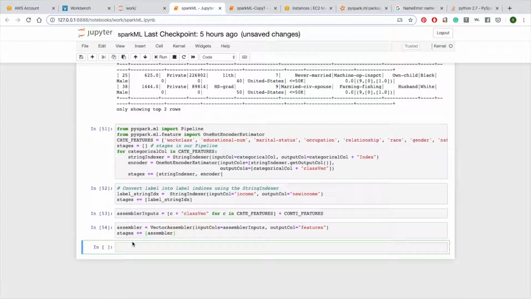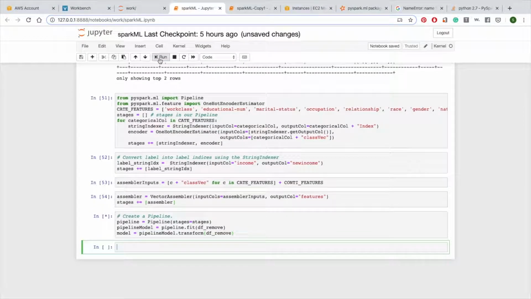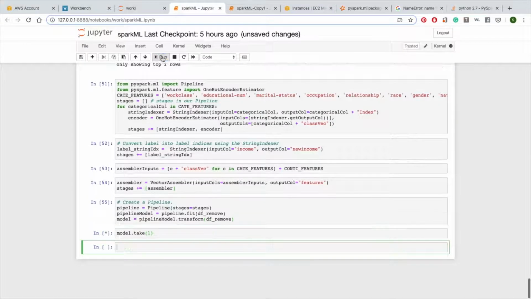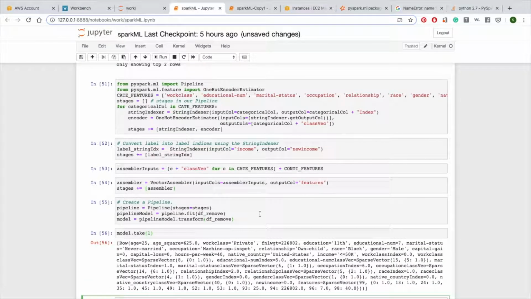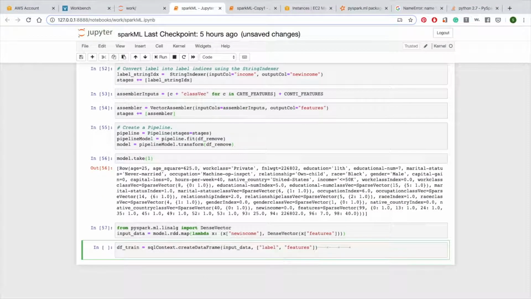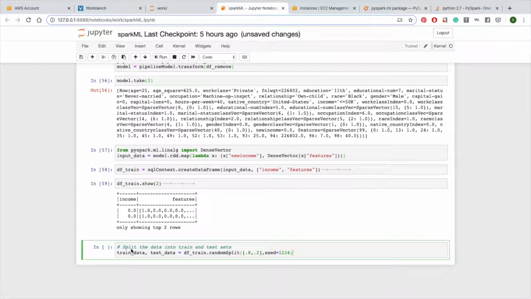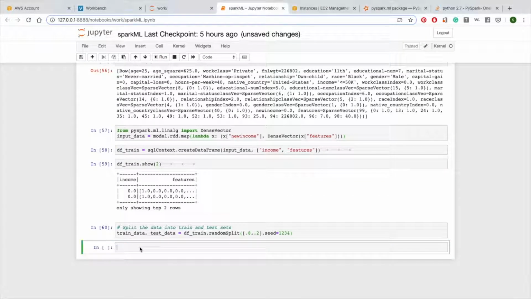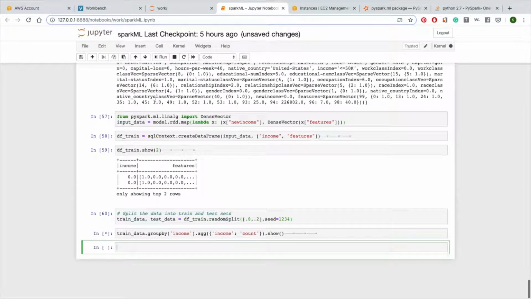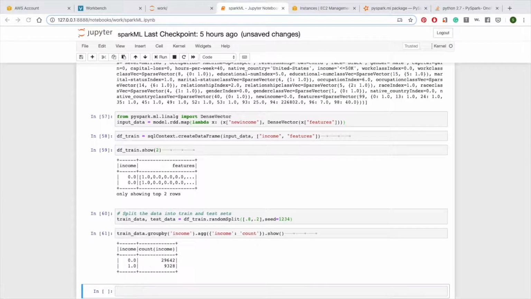Now that all the steps are ready, we push the data into the pipeline. Now, to build a classifier, we need to select the new label and features from the model using map. We create the train data as a data frame. We split the dataset 80-20 with random split. Then we check some values in the training and test set.